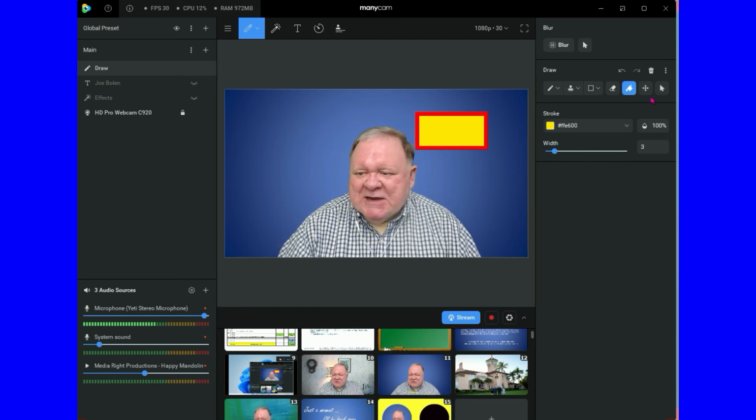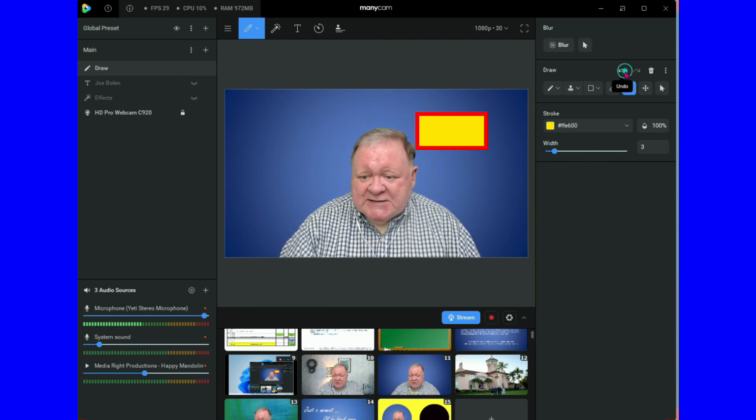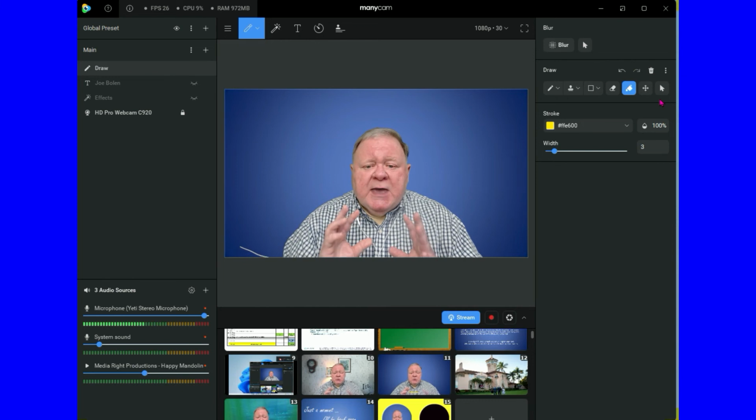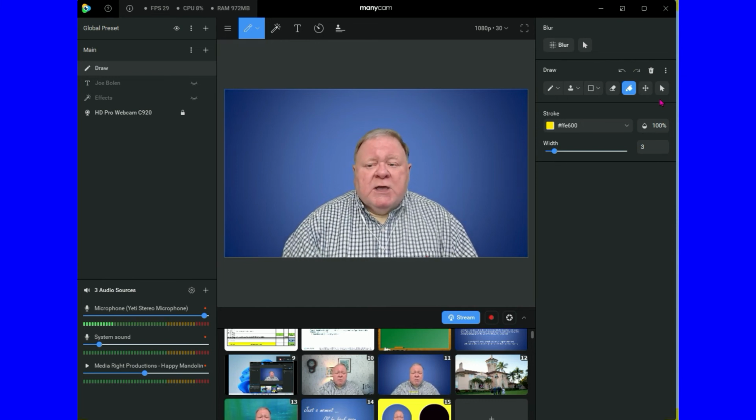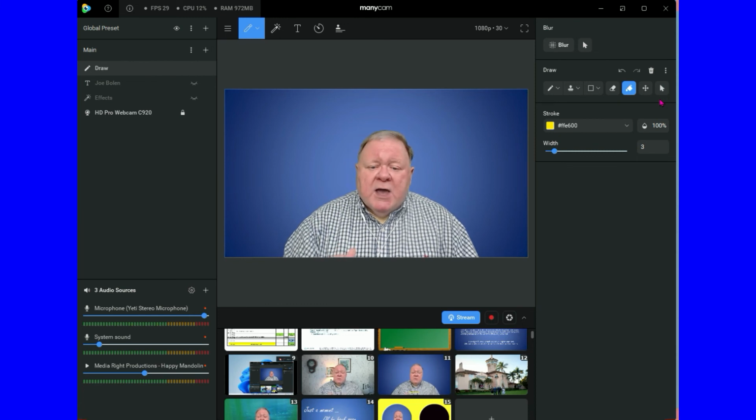Once again, I can undo that last activity, or I can hit the trash can and get rid of everything. So we can do that in the live mode, and I can also do that in the overlay. Now, the overlay mode has some extra features.